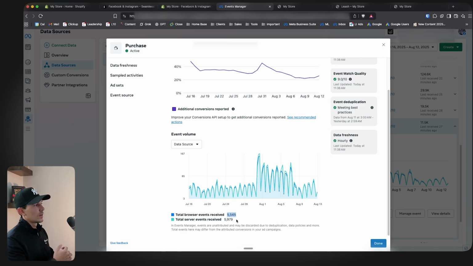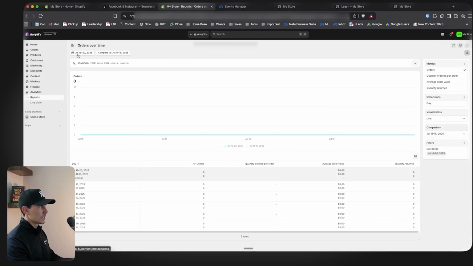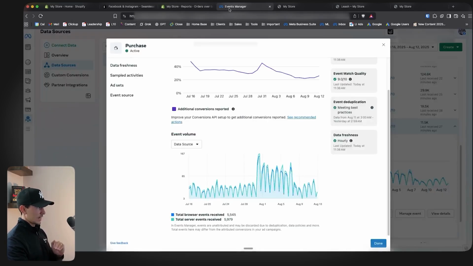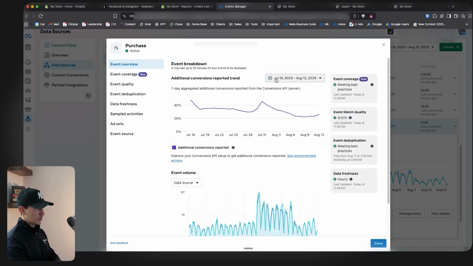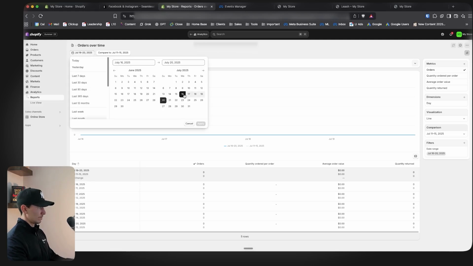The next piece of this, especially on the Shopify side, and the next thing I recommend doing to gut check is going into your Shopify store, and I'll show you the exact report that you're going to want to pull. Okay, so once you go over to your Shopify store, you're going to go to analytics, and in your primary dashboard, we're looking at the orders report. This is also known, if you go into reports, the orders over time report. And all we need to do is check if the dates match. So in this case, we're looking at July 16th to August 12th. So here we're going to go July 16th, start, and we're going to end this on August 12th.